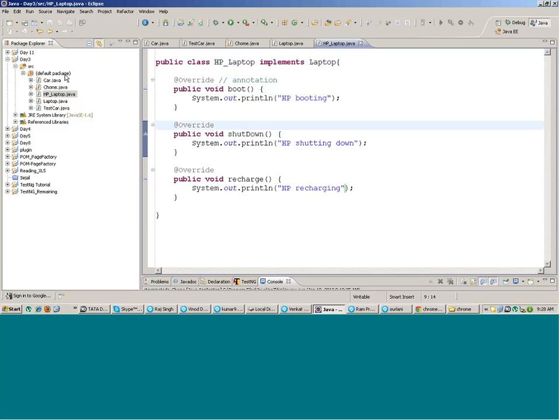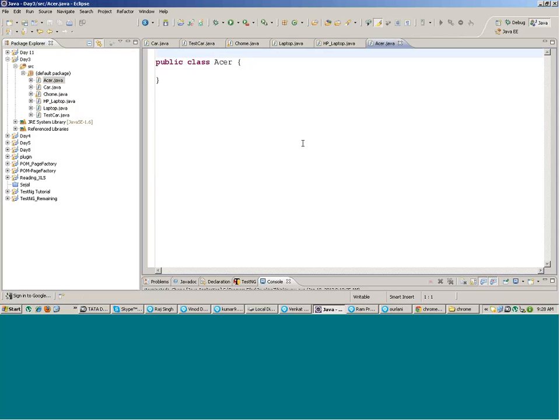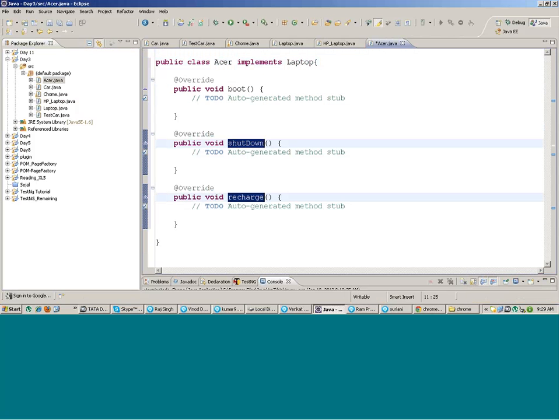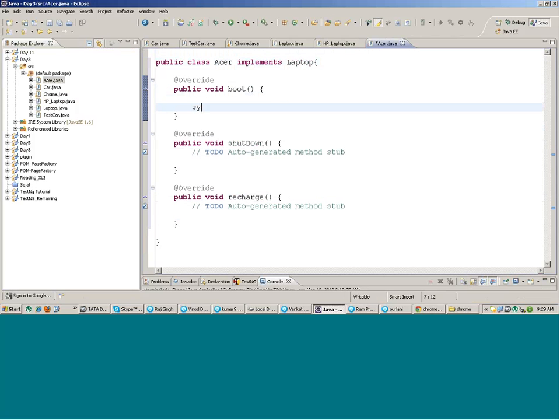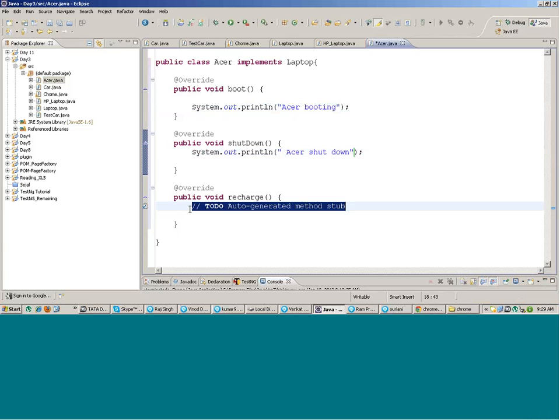Suppose I make a new class and I name the class as Acer. Now Acer is also manufacturing laptops. So again I will write over here Acer implements laptop. So when Acer is supposed to implement laptop, it will implement all the 3 functions, and inside the boot function you will write Acer booting, then Acer shutdown and Acer recharge.